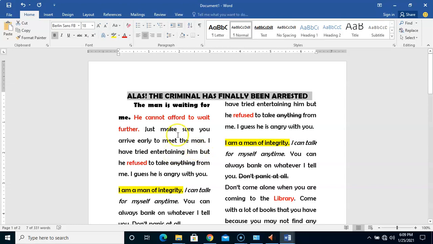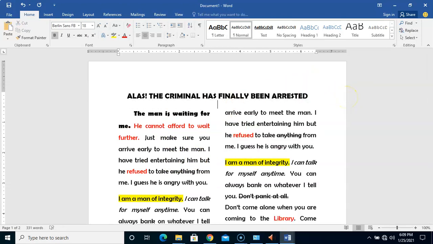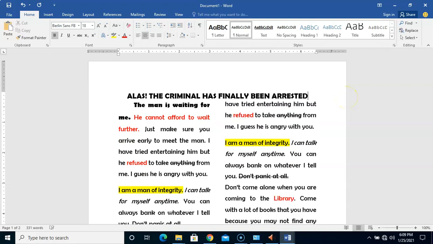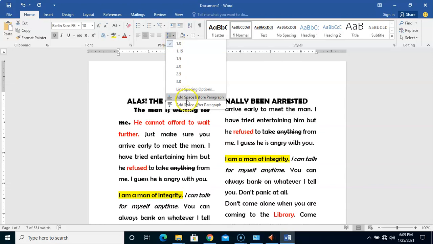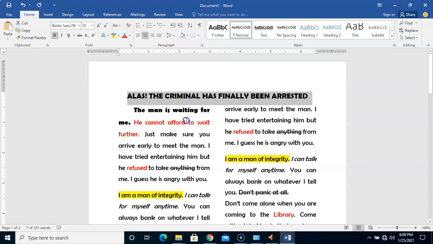Do you understand that? Then I can hit the enter key here to give it a space, or I delete the space back. How do I give a space between these 2? All I need to do is select the text, then come to your line spacing. You know where it is now. Then you come to add space after. So when you do that, you leave a space. Do you understand that? That's how to do it.